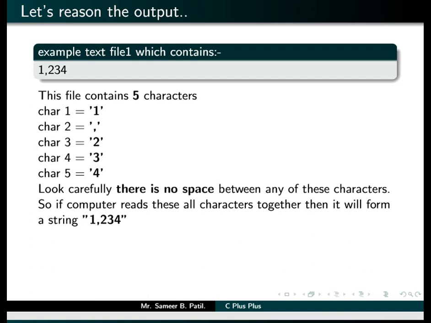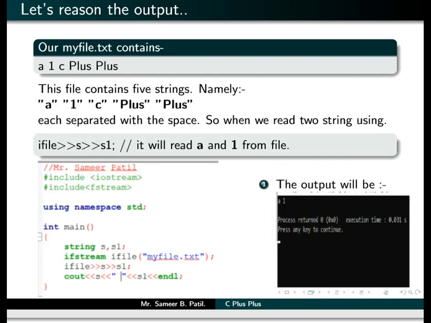Now we know that a string is a bunch of characters, or a group of characters, or a character array. When you have multiple characters together, we call it a string. A character array is also called a string. So as this 1,234 has no space in between, we can treat this whole bunch of characters as a single entity, and this single entity will be a string, as it is a group of characters.